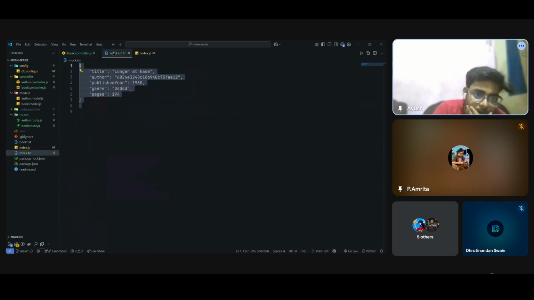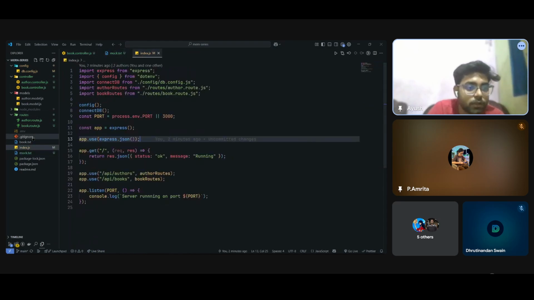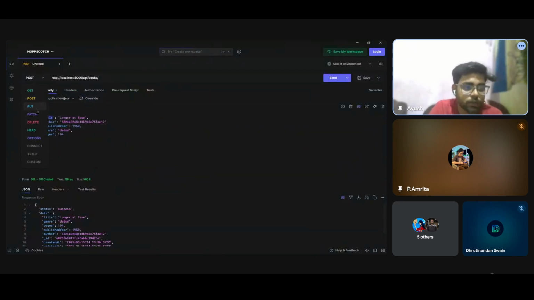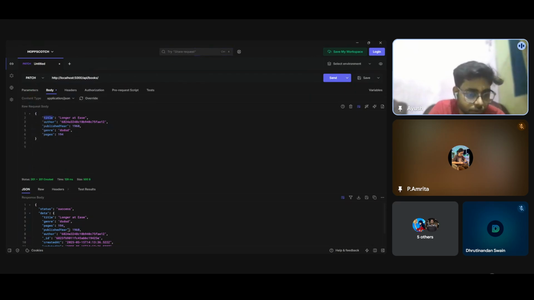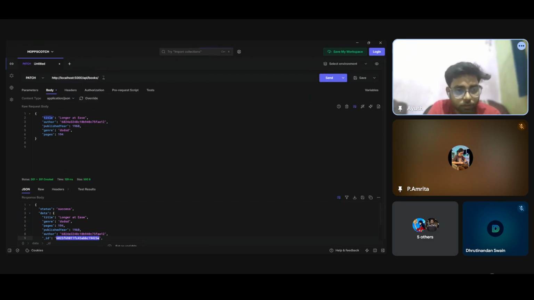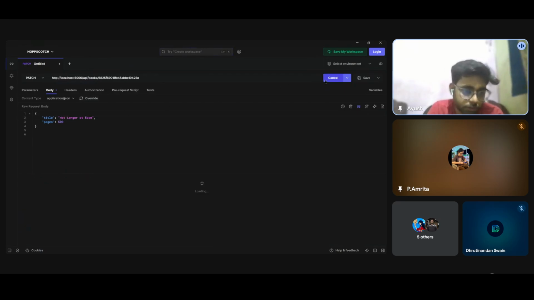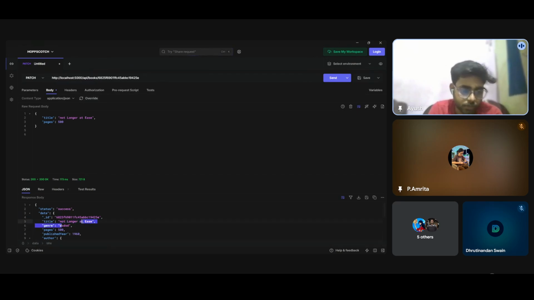Let's go on to updating the book. Its type is patch. For patch to work, we need the ID. Let's change the pages to 500. Okay, no longer is it static. It changes the data to no longer is it static and the pages to 500.